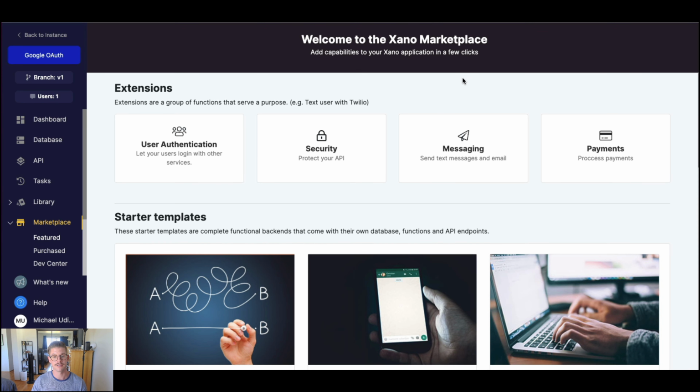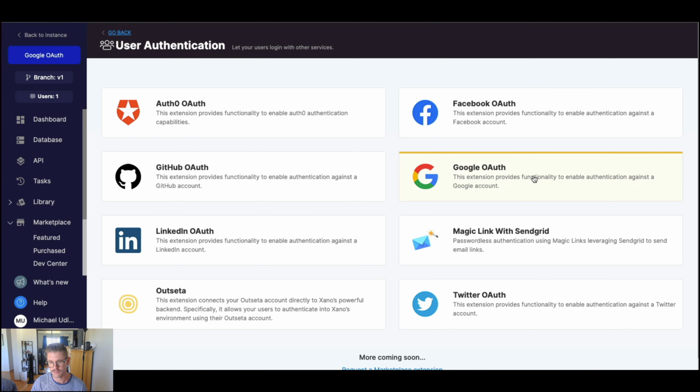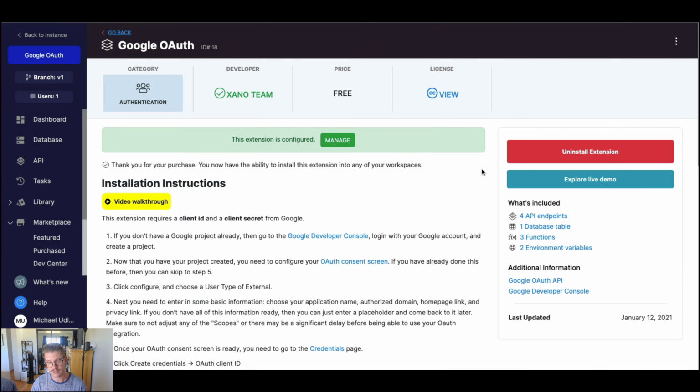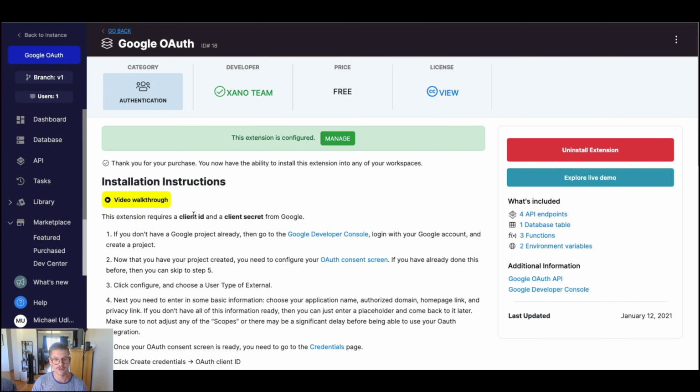So the very first thing we're going to do is start in Xano, go to the marketplace, and then into the user authentication extensions. You'll find Google OAuth, and then make sure to get this and then actually install it into your workspace. You'll notice there's a couple things you need to actually configure the extension, that being your client ID and client secret from Google.